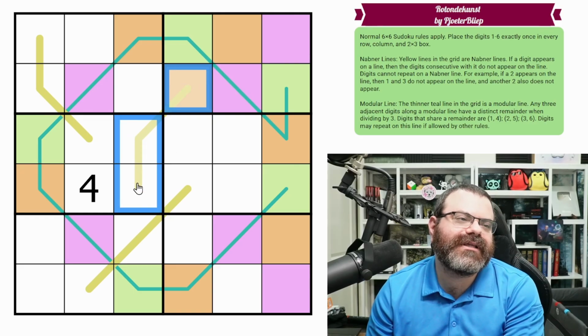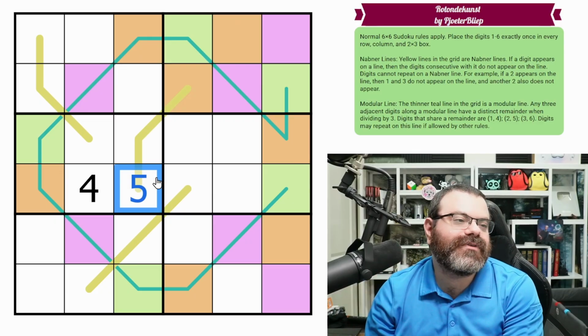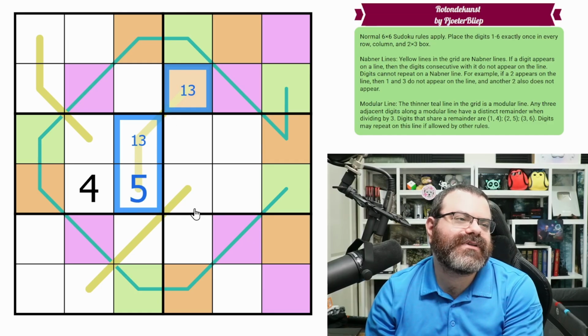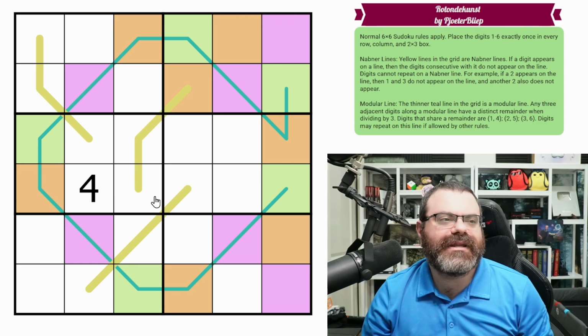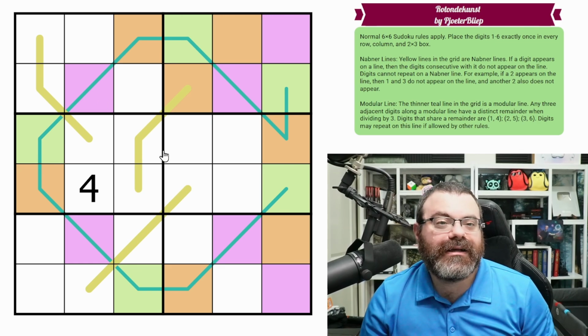And then similarly, as soon as I include a 5 on it, it has to be 1, 3, 5. Because 5 removes 4 and 6, so these would be down to 1, 2, 3, but we can't actually use the 2 to remove the other 2. And so we end up with 1, 3, 5. So as soon as you place a 2 or a 5 on a Nabner, you know that it's all evens or all odds.